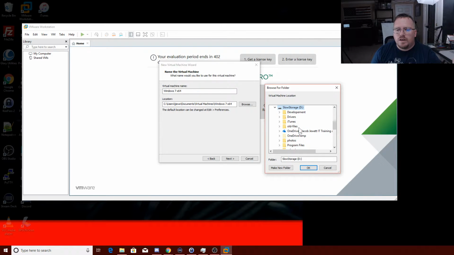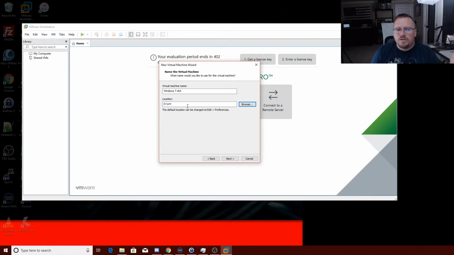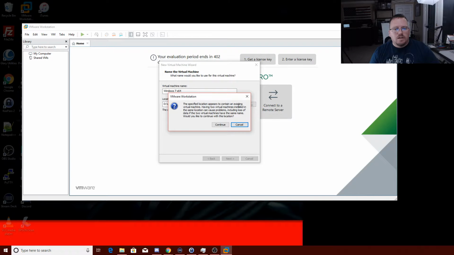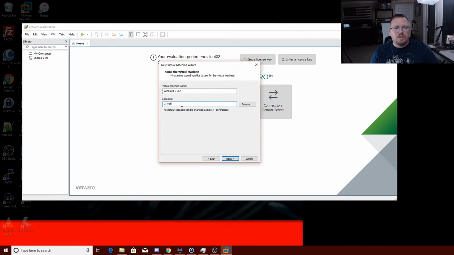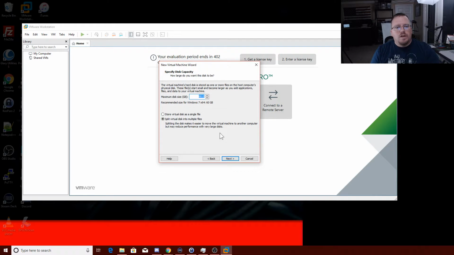There we go, and I'm going to direct it back to the virtual folder, and there you go. So it'll go there. The virtual machine name is fine, and we'll hit next. Okay, existing virtual machine, still the same location that caused problems, including loss of. Okay, well, we'll just do this. Win7. There we go. That should solve that problem.